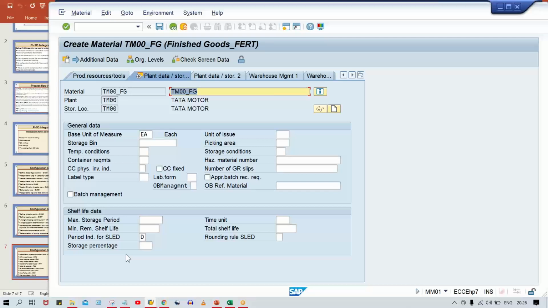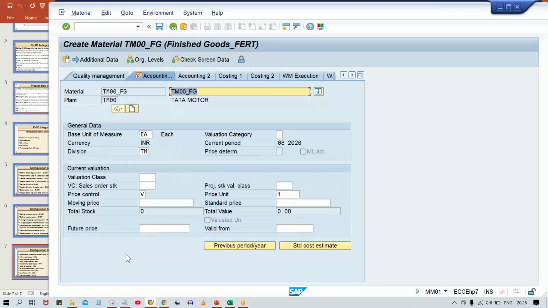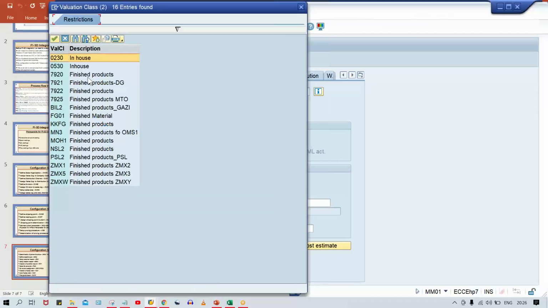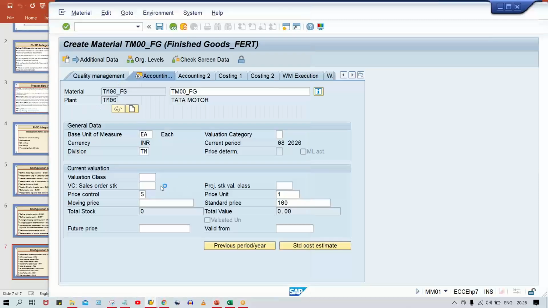In general plant storage data 1, here nothing we are going to give, guys. Just skip, press enter here. And here, price control is supposed to be standard, and whatever standard price is there is going to be specified here. Values and class for finished goods, let me check the values and class. So 7920, I'm going to use the standard.